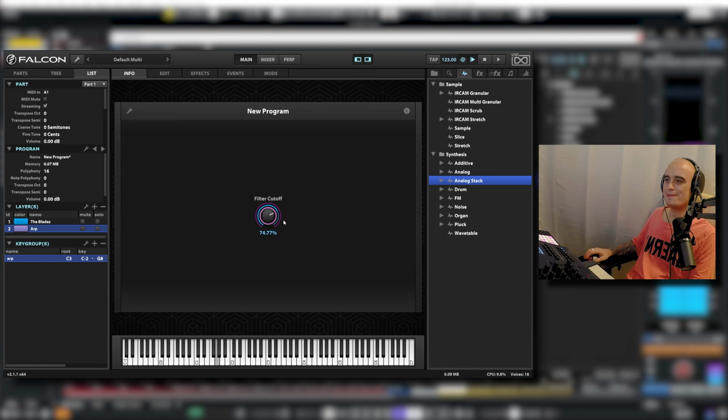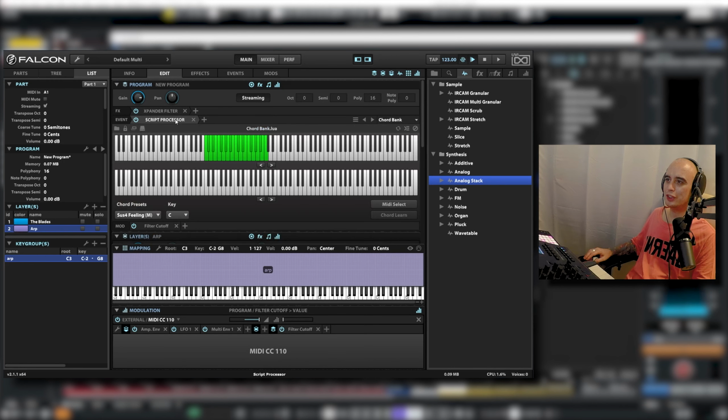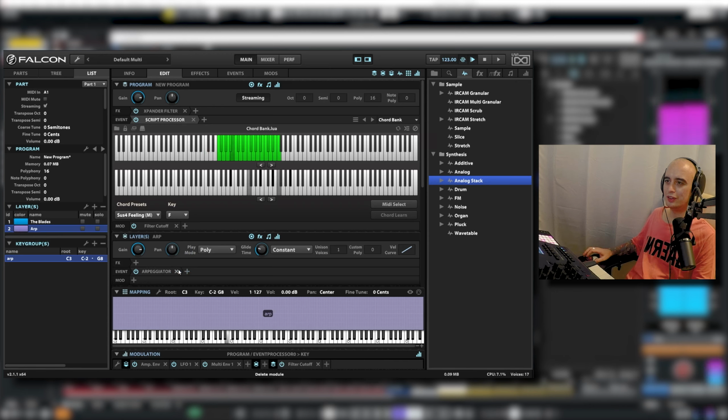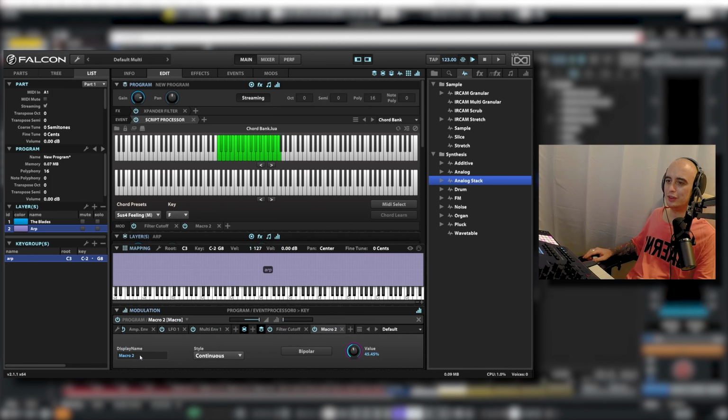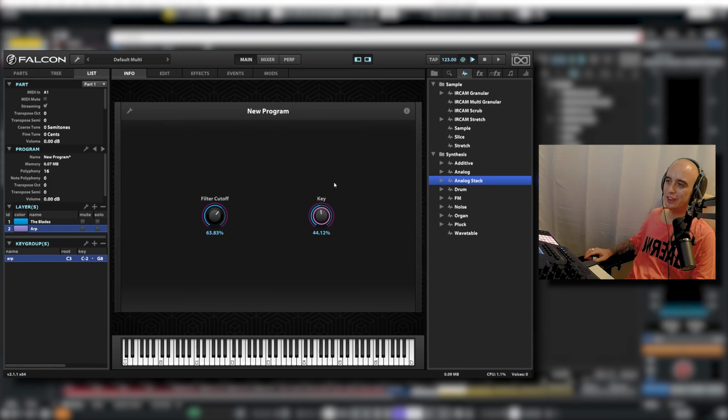So I'm going to go back to the edit tab. And in our script processor, where we see the key here right now, it's in the key of C. But we can change the key. So let's add that to a macro. And let's call this key. And if we go back to our info tab, we see we can change key by moving the dial. Unfortunately, it doesn't tell us what key it is. It just gives it as a percentage, but a cool little control anyway.